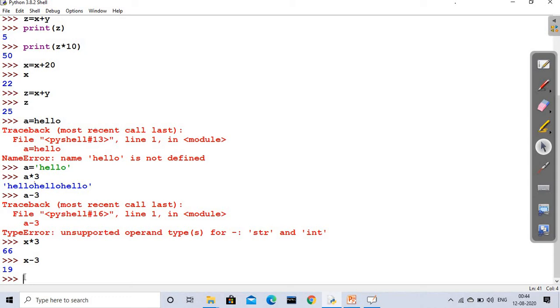Whereas Python is an intelligent language, so the moment I save the data inside a variable, it automatically knows which data type that variable is. For example, here a is of string data type, whereas x is of integer data type. If I want to know the data type of x or a, how do I find out?